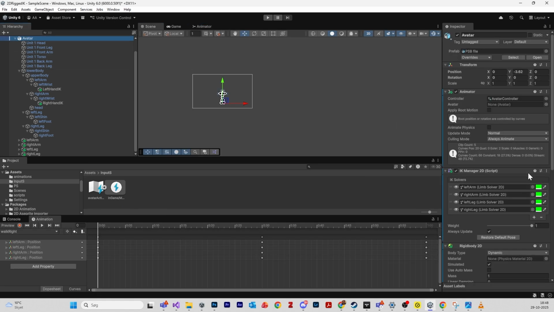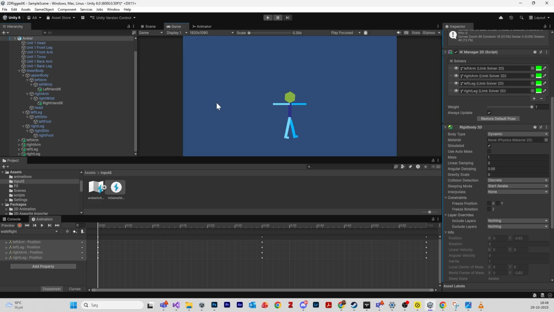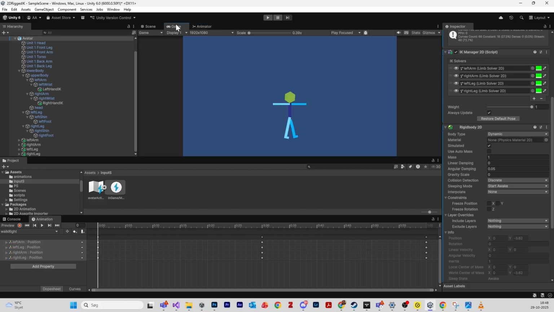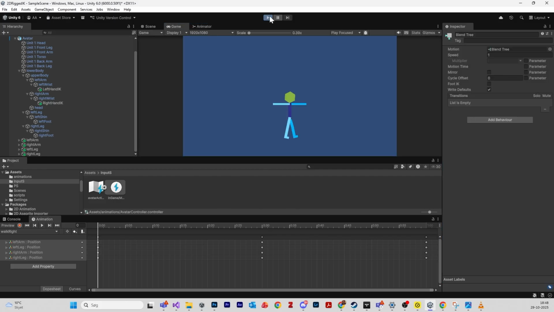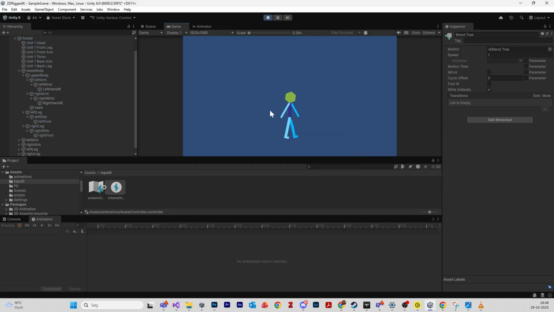So let's see. Do we have everything here? This is set to 5. This has everything. Well, let's see if it works. We have our animator here. It got the blend tree. Okay, let's try. Probably will not work. Oh, the idle animation works. It jumps. It sits. It walks to left. And it walks to right.